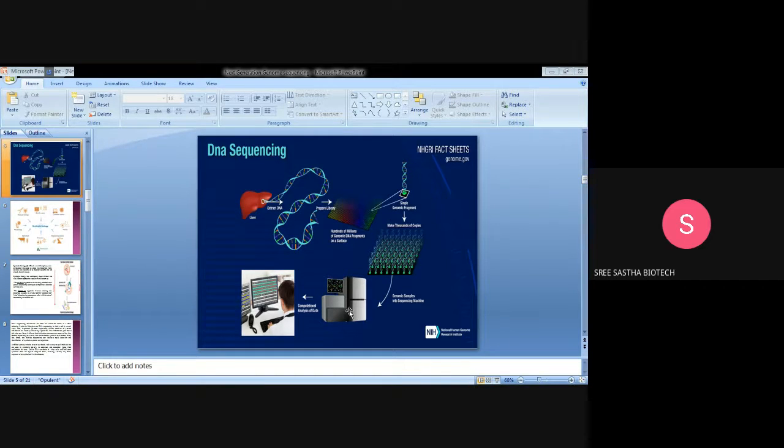Okay, so now we enter into DNA sequencing. Yes, we have the technologies. We have laboratory technologies, that is Sanger sequencing and pyrosequencing methods. In that way, we first extract the DNA and then we go for the sequencing. But nowadays the technology has improved.